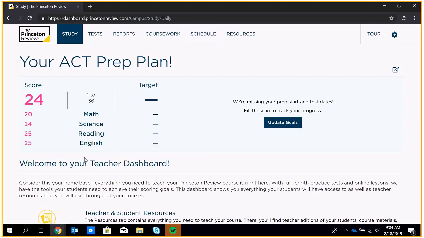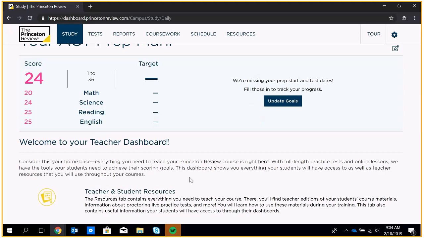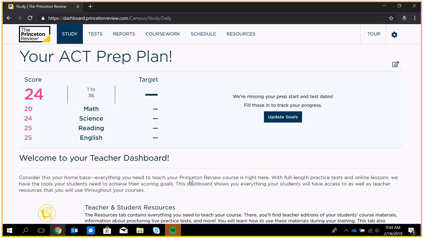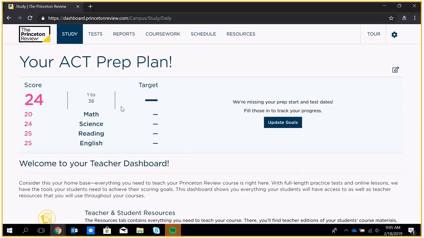You won't see the welcome to your teacher dashboard because that's only me, but you'll probably see some links to some resources and stuff like that. What you will see that is also on my screen right now is these tabs right up here. In order to see your ACT score, if it's not already on this home page, you want to go to, let's see, you might want to try clicking on tests.